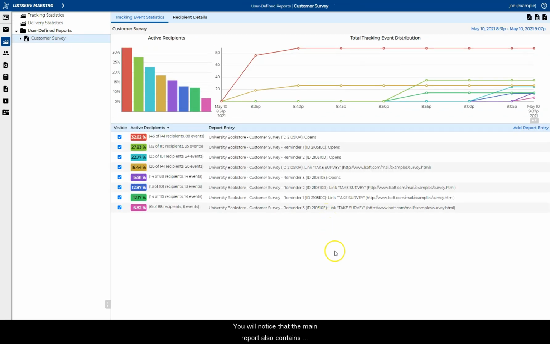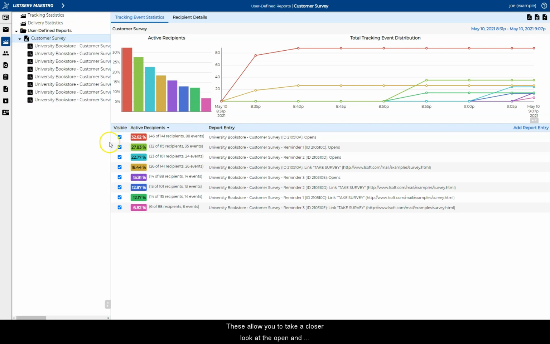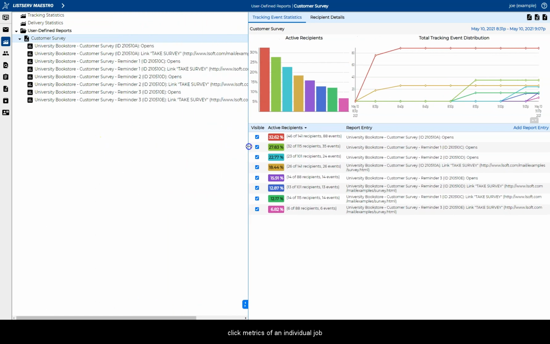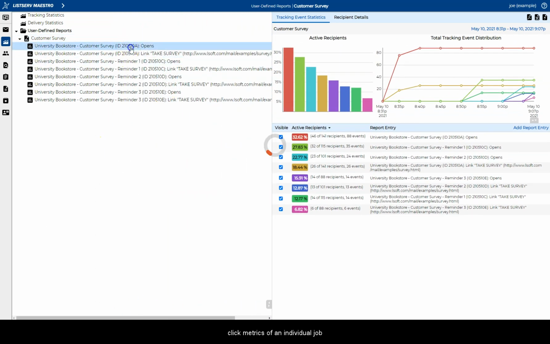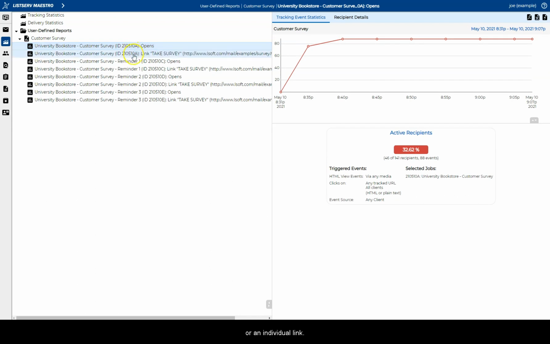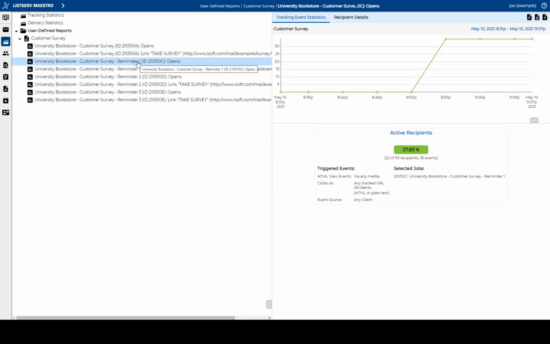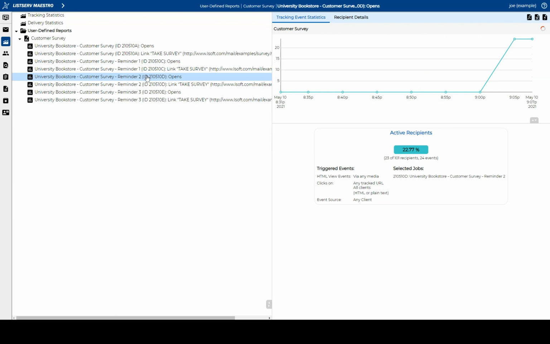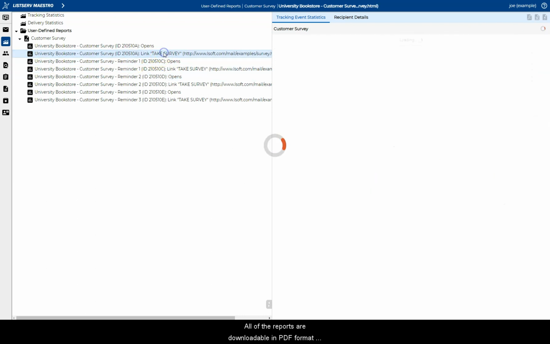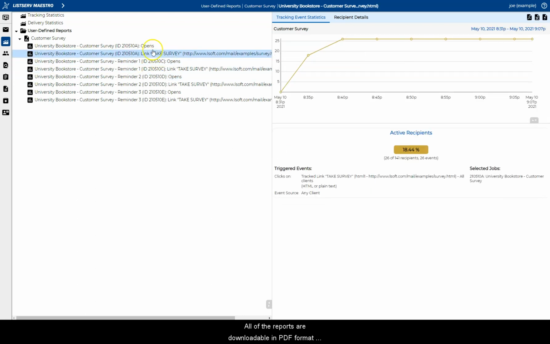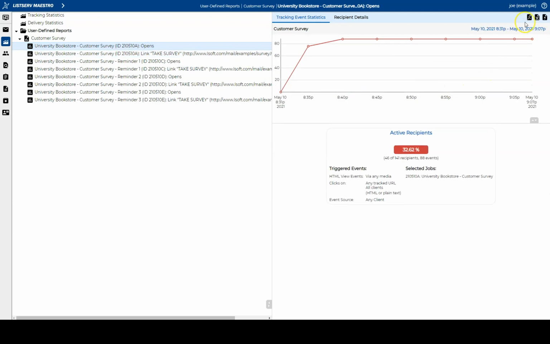You will notice that the main report also contains automatically generated sub-reports. These allow you to take a closer look at the open and click metrics of an individual job or an individual link. All of the reports are downloadable in PDF format or as a spreadsheet, allowing you to analyze the data further and to easily share it with your colleagues.